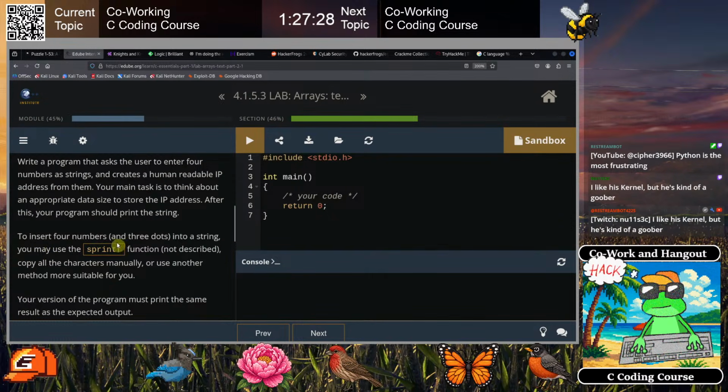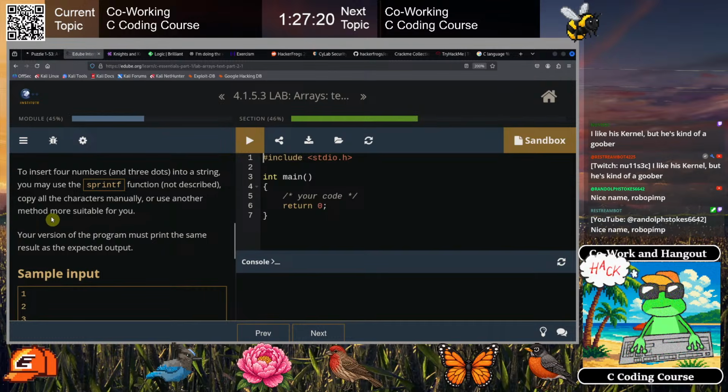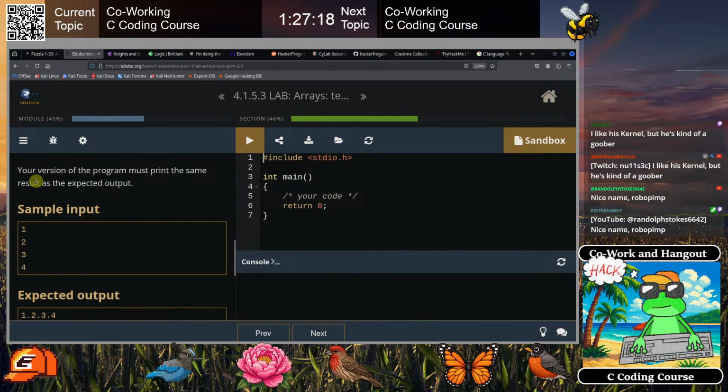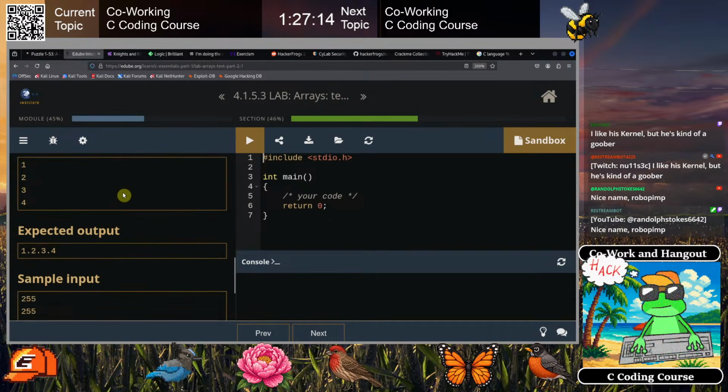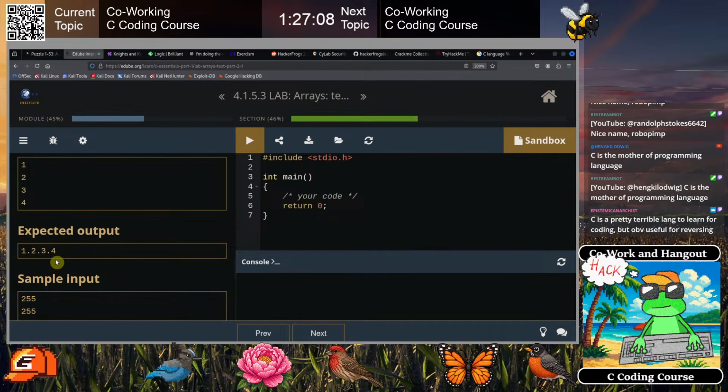So to insert 4 numbers and 3 dots into a string, you may use the sprintf function, not described, copy all the characters manually, or use another method more suitable to you. Your version of the program must print the same result as the expected output. So if we put 1, 2, 3, 4, then the expected output for the IP address is 1.2.3.4.